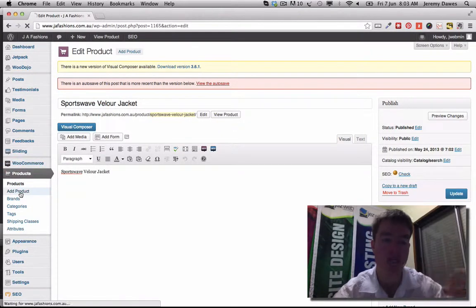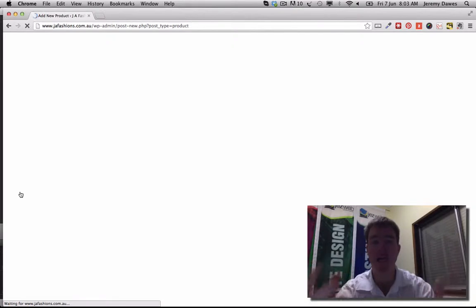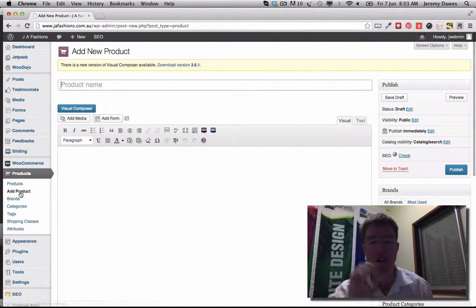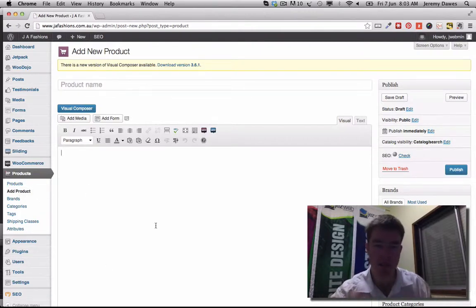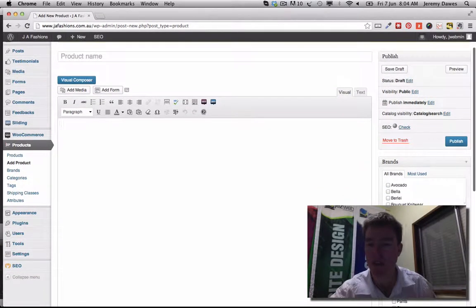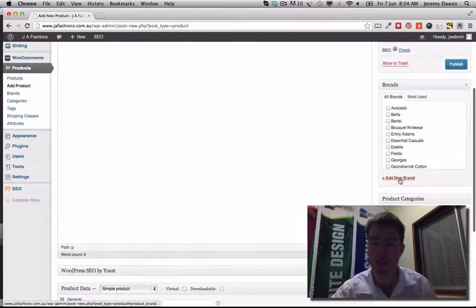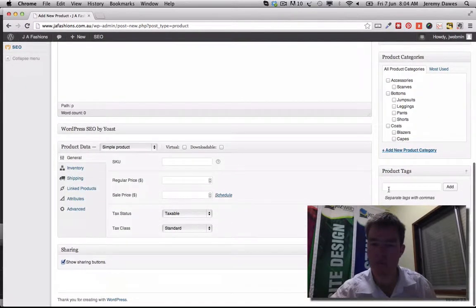Now you can add a product. You click on add product and you get a blank page like this. Now, the main things you want to put in will be the product name, so that's the first thing here. A description, so something that's a little bit of detail about the product. Probably if you're using brands, then you want to choose a brand. Categories, you definitely need to choose a category. Good idea to put some product tags in.